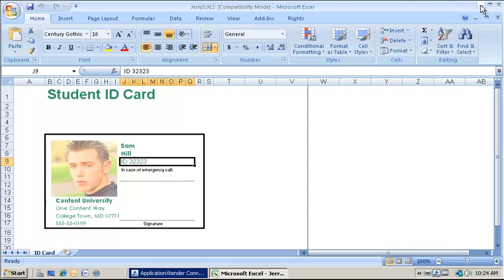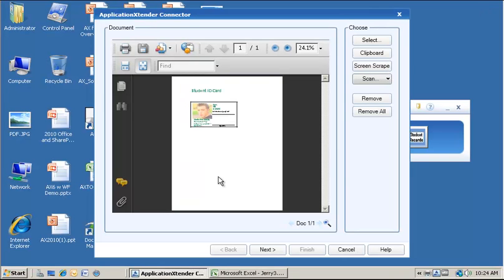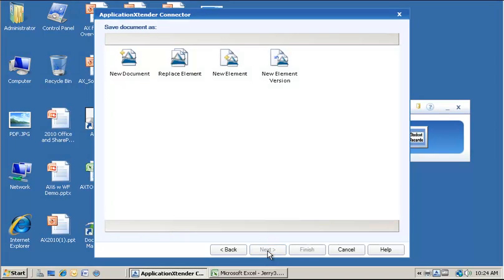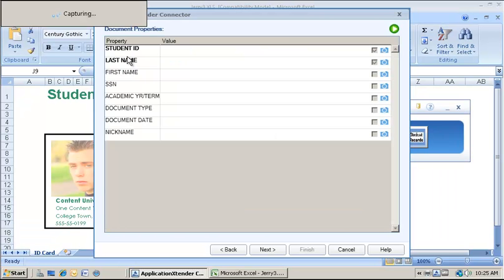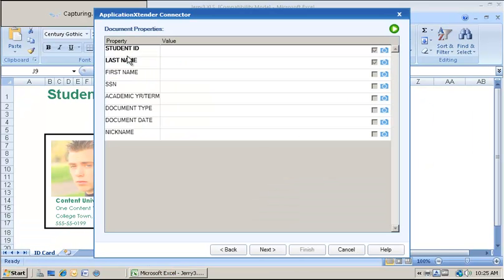This document is now printed to the AppXtender Connector. Here it's waiting for the user. It's also been turned into a PDF. This is Adobe's Toolbar. We'll click Next, and the user's presented with the opportunity to create a new document, replace a page, add a page, or version a page. We'll select New Document.